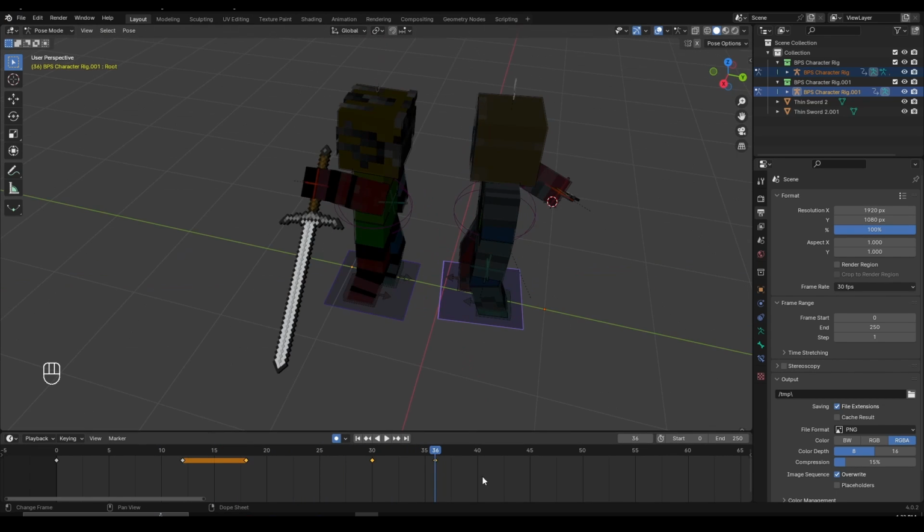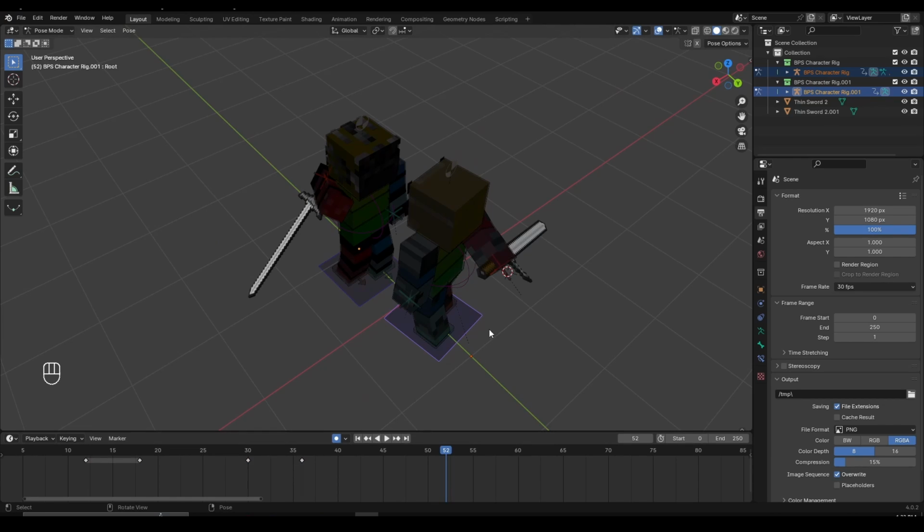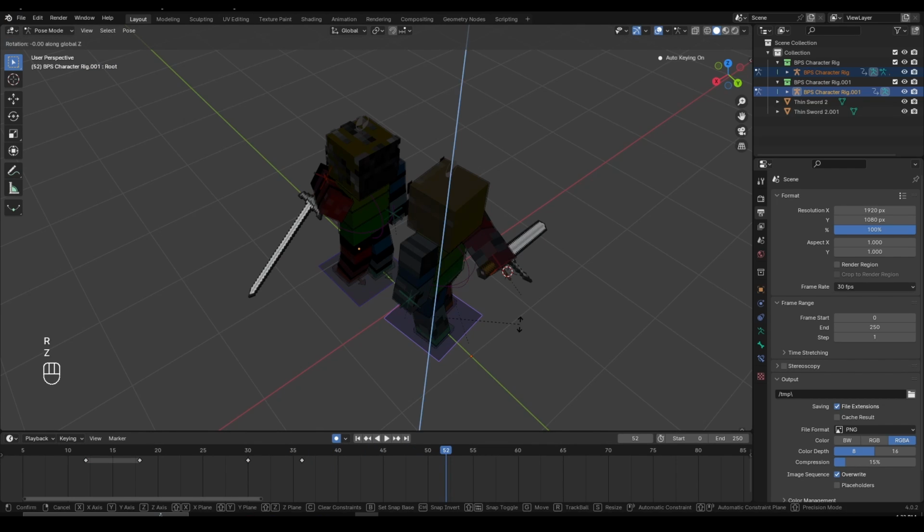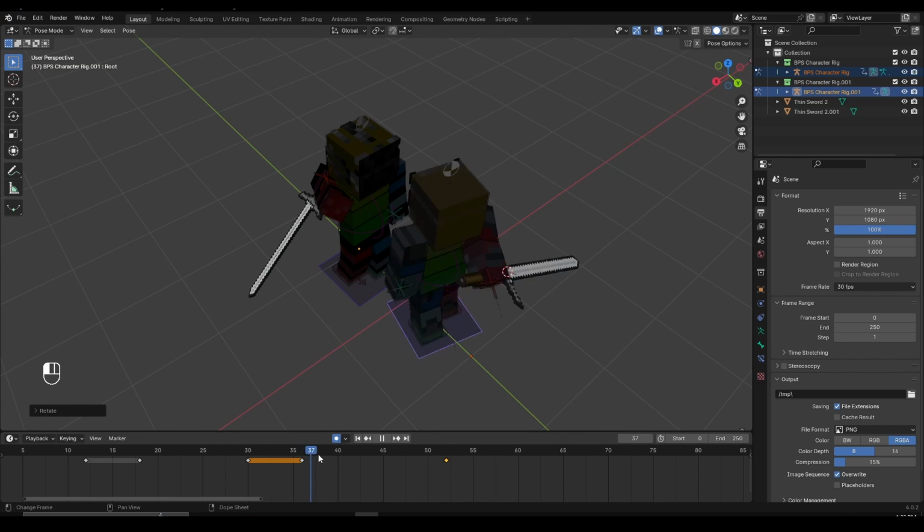So, 1, 2, stay in place. And then I'm going to do the last rotation. So let's go forward about on frame 52. And then I want this character to do this motion. So 1, 1, 2, and then let's rotate him in the opposite direction of the previous movement. So RZ, and then I'm going to rotate it like this. Let's see what we have.